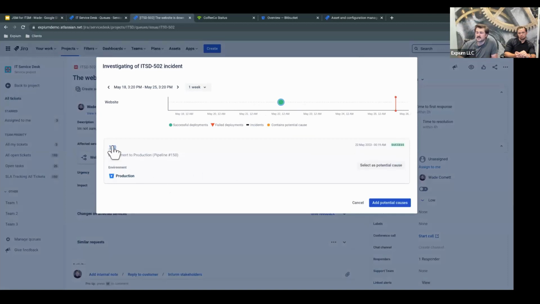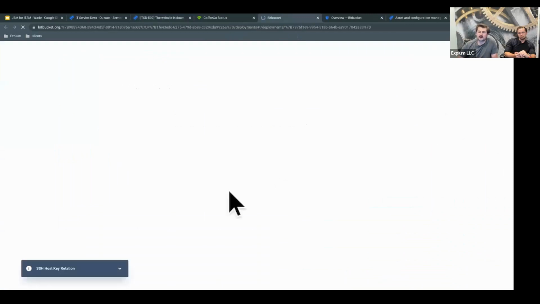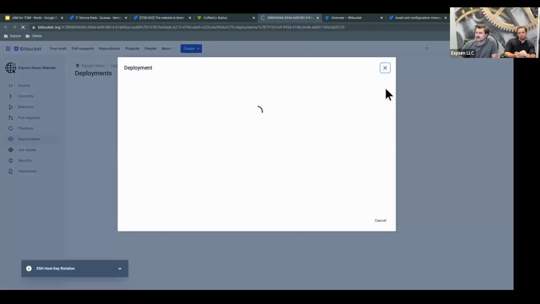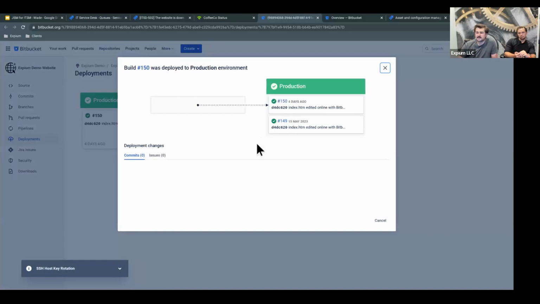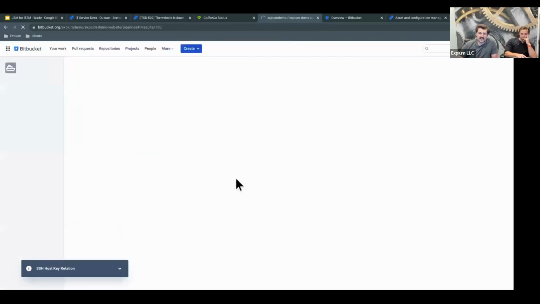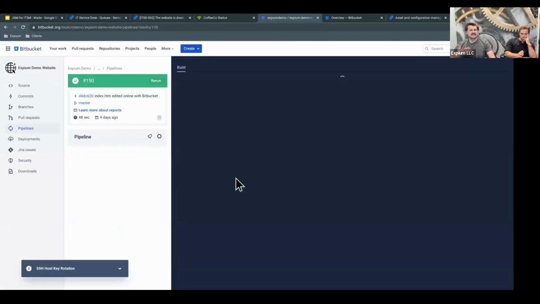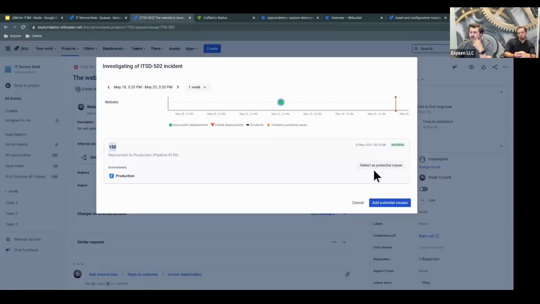So what I can do is I can actually jump into this deployment here over in Bitbucket and identify, read the commit messages, see what issues it's linked to, jump in to the code, review what was actually deployed, and see if I can't identify a potential cause of this incident. And then maybe there was a potential cause there. I can actually flag this deployment as a potential cause of the outage.